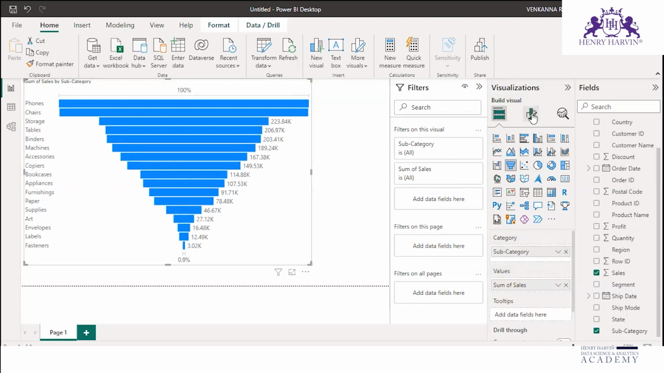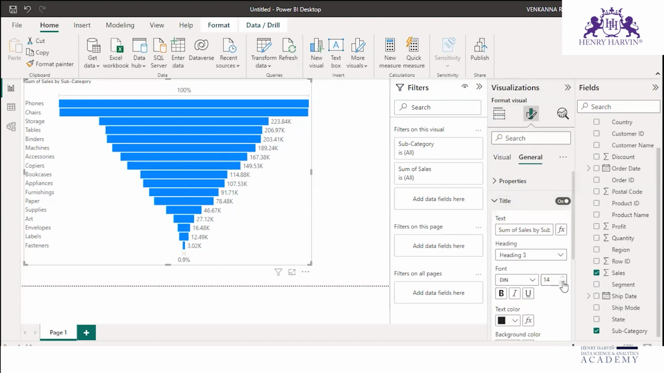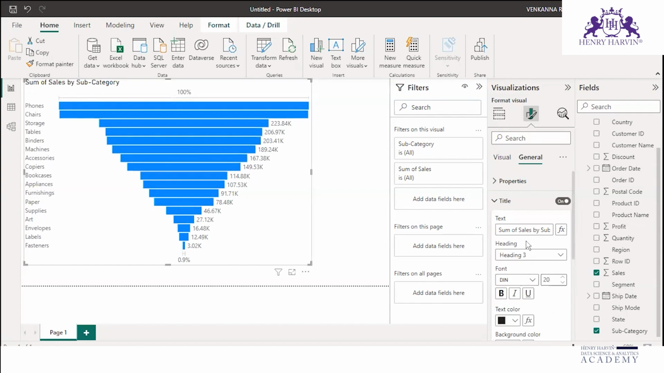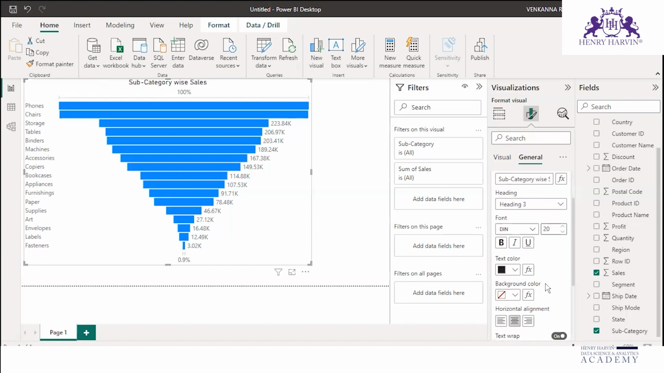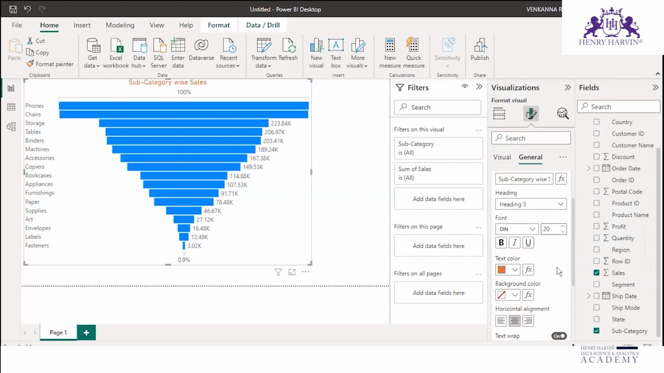You can also edit the title. Okay. Subcategory wise sales. Let's put it in the middle. Let's choose a different color. Okay. This is clear now.